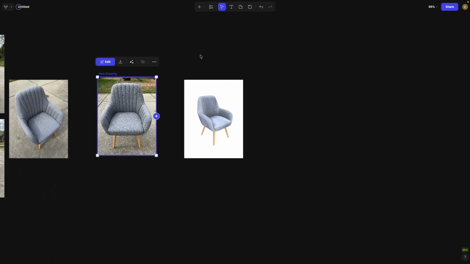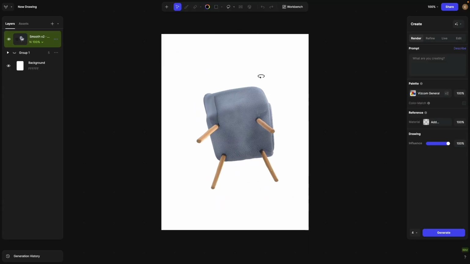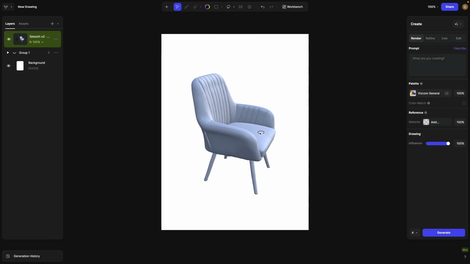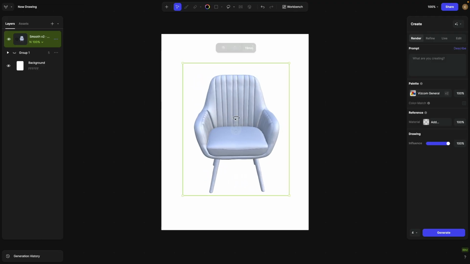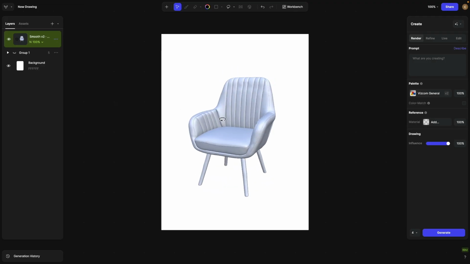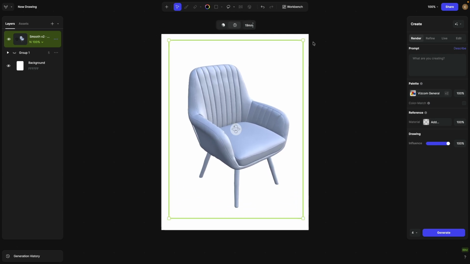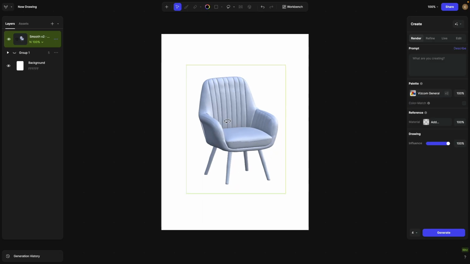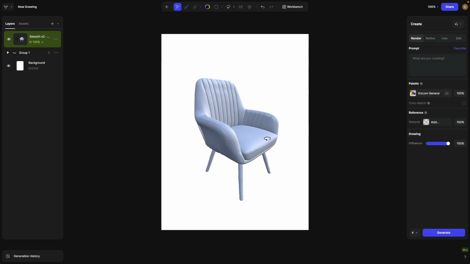I'll go back to the workbench. When this processing is done, then you have a new layer with the 3D model on top. Now you can rotate this around. We can turn off the material so we only see the mesh. You see some of the details change, for example, the upholstery, but otherwise this is pretty close to the original design. We can scale this and rotate it, and we can also change this from a more orthographic view to a more wide angle perspective view.